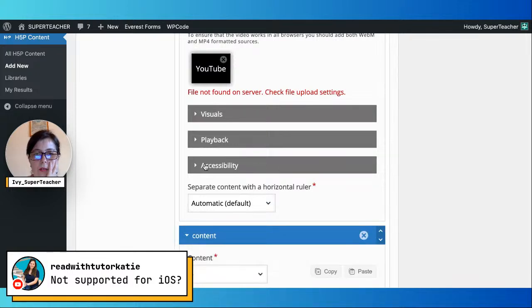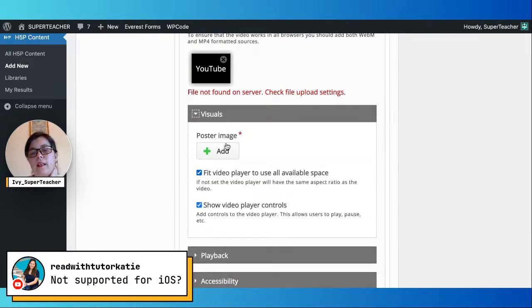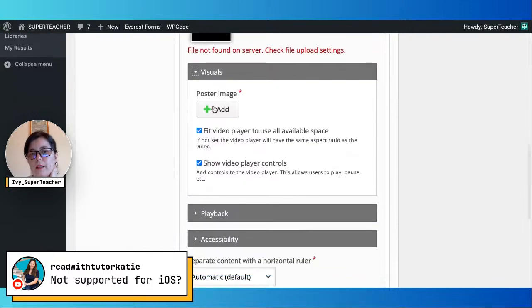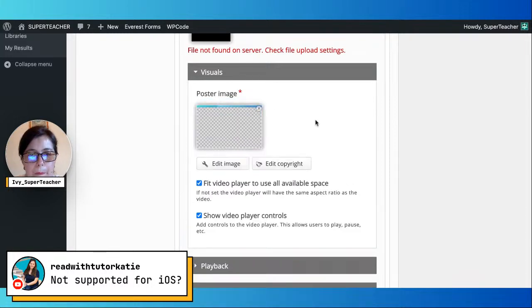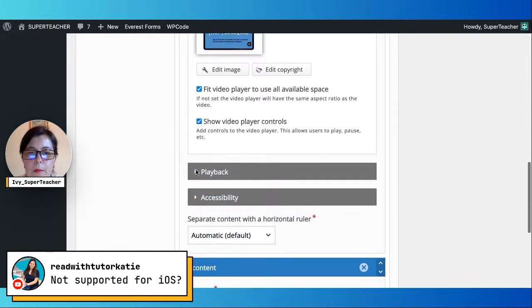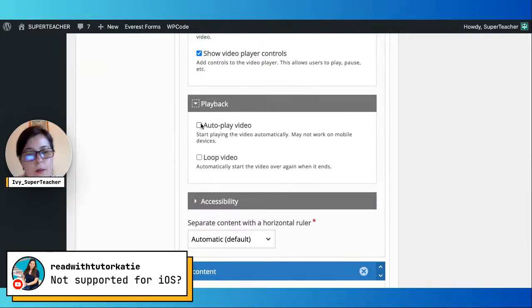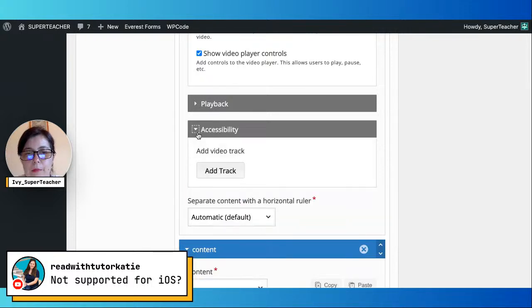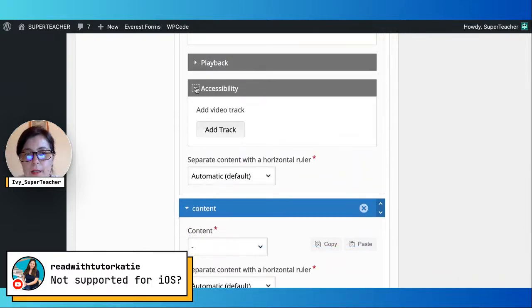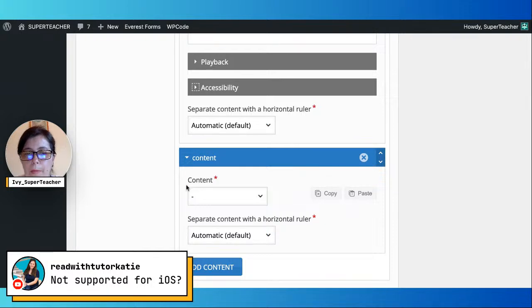Add content. Oh, visuals. So this is going into more detail. Poster image, fit video player to use. So to kind of cover the video content, right? Let's add today's thumbnail maybe from today's event. Why not? Perfect. Playback, autoplay video as soon as they open it, or loop play. I would just leave it as default. Accessibility, add video tracks. I would just leave it for now.